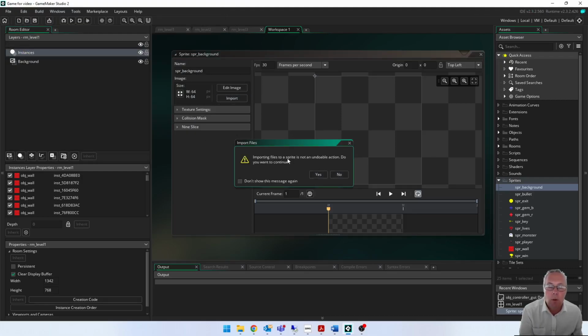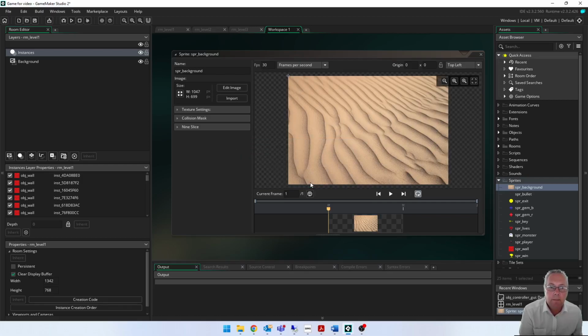It'll say that importing a sprite is an undoable action. That just means that obviously it can't be undone. You'll have to create the sprite again. I'm just going to click yes, and there's my image. Now you can see on the sprite that my image size is 1047 wide by 699 high.